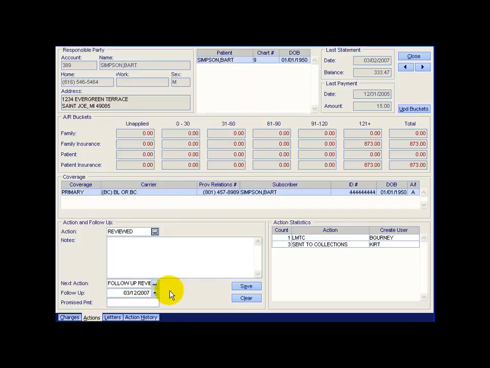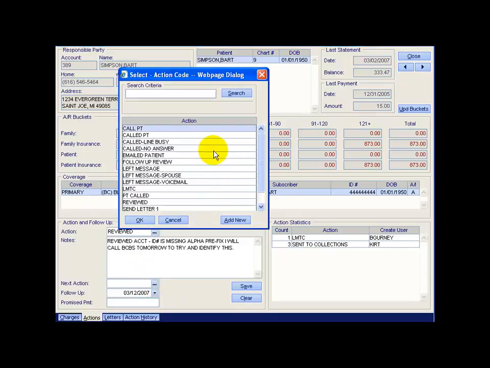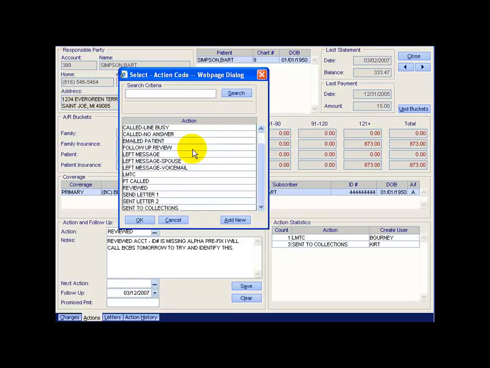My defaults of next action are going to automatically default for me. I'm going to go ahead and put in here reviewed account. ID number is missing alpha prefix. I will call Blue Cross Blue Shield tomorrow to try and identify this. So our follow-up action is going to be call insurance.